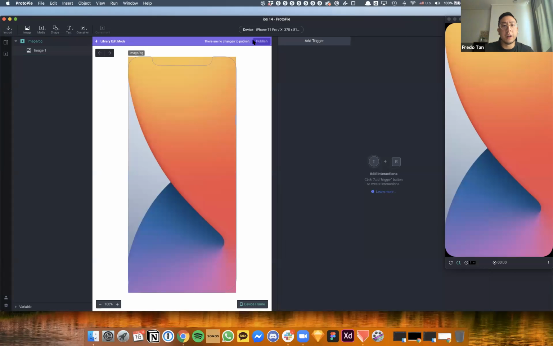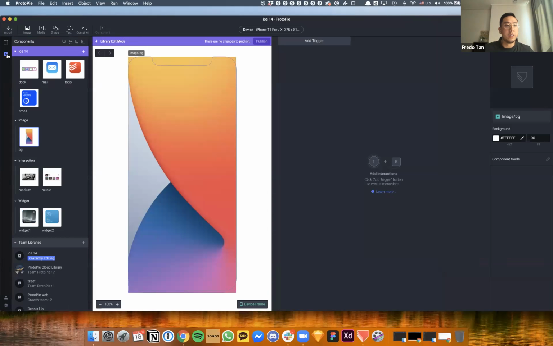All right, as you can see, library edit mode because of the purple bar here at the top. This is the first component in that library. Let's head over to the component panel. Here we go, we have the components right here. So Leah, which one do you think I should edit? How about medium?